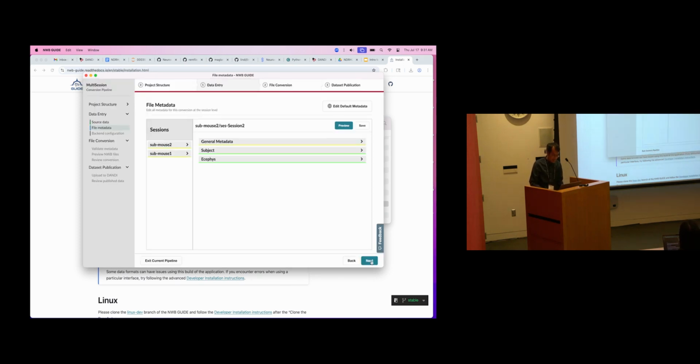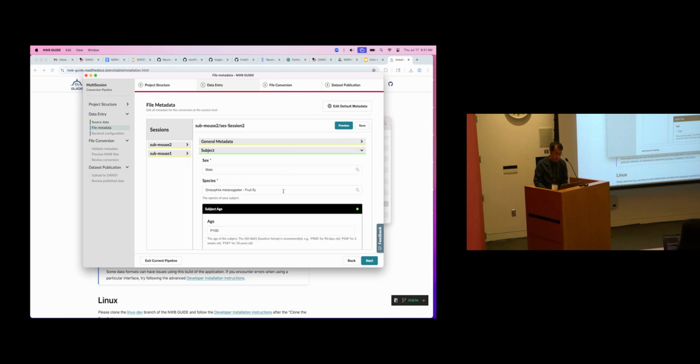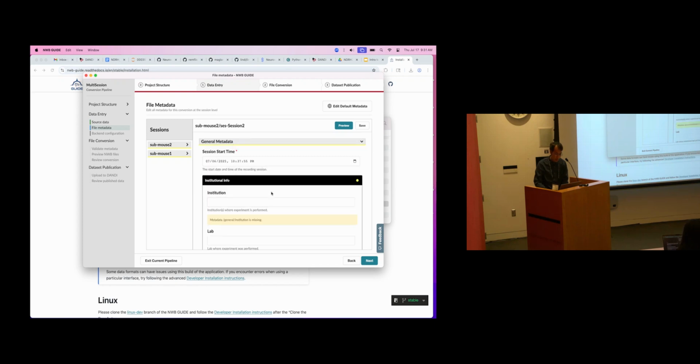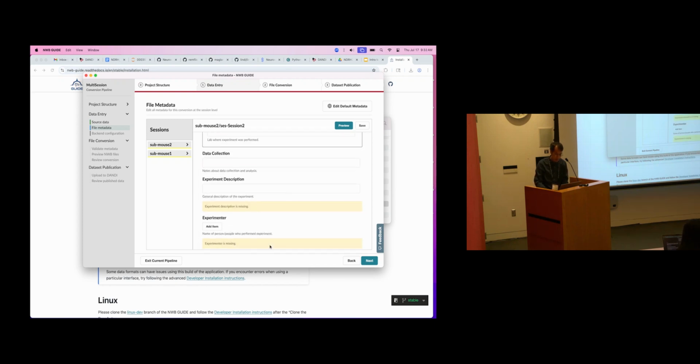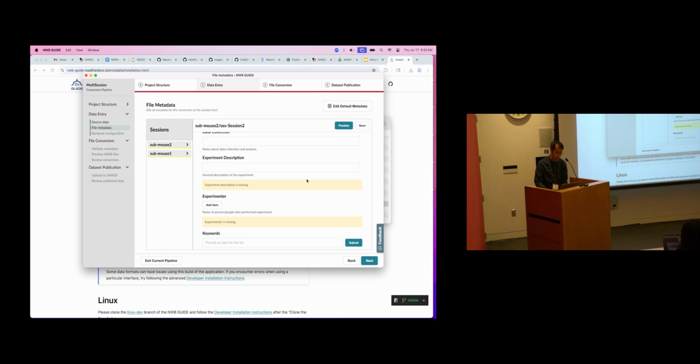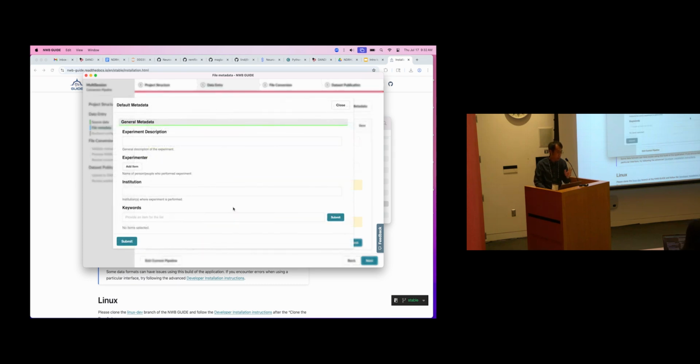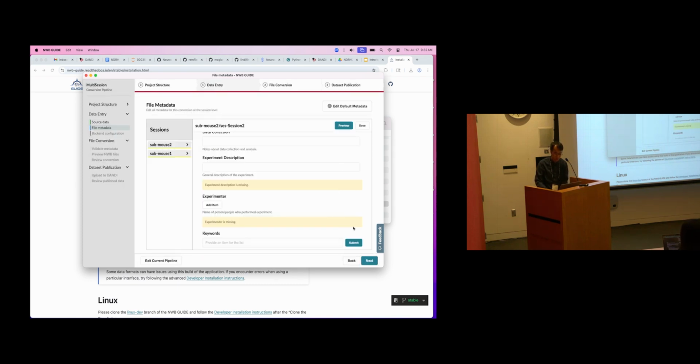And then you have to specify any additional file metadata. So this was extracted from the table. You have a male fly as mouse 2. And you could also add information about the institution, the lab, and all these additional things. So mouse 1 data might have been acquired from experimenter A, and mouse 2 might have been acquired from someone else. And you can specify differences per subject or even per session here. If there's something that applies to all sessions, you can go into edit default metadata and supply it here, and it'll populate across everything. Great.